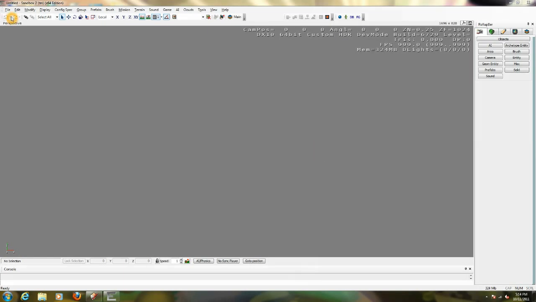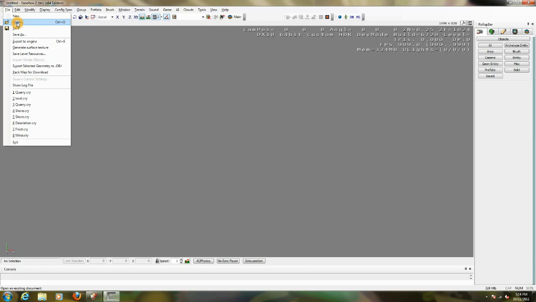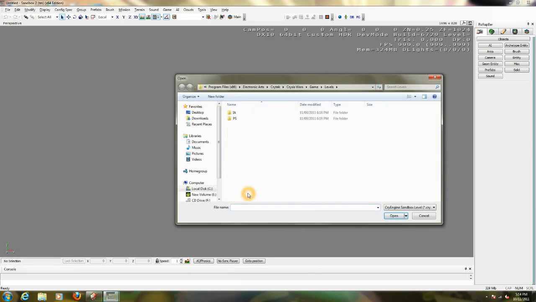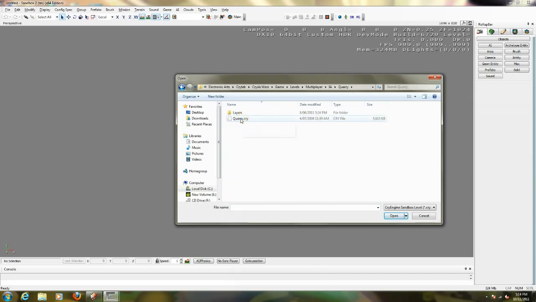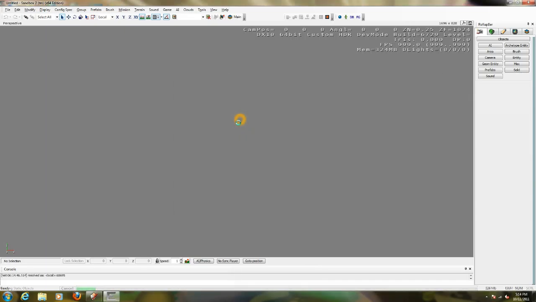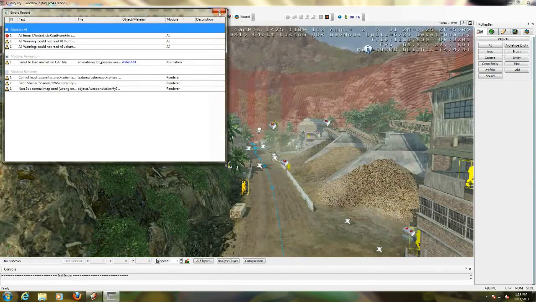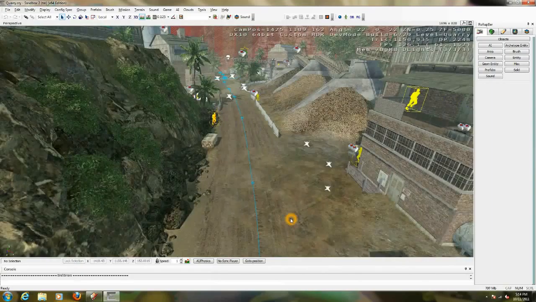Seeing as now you're into Sandbox, what you want to do is go File, Open, and open a map. I'm going to use one of the preloaded ones from the game as it is, so I don't have to worry about creating a map. Okay, so once it opens, you will have your map.